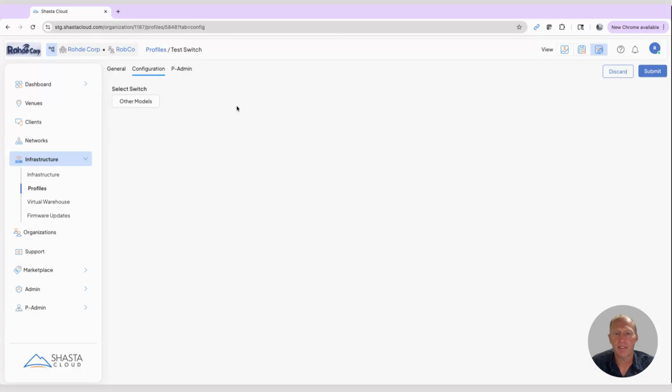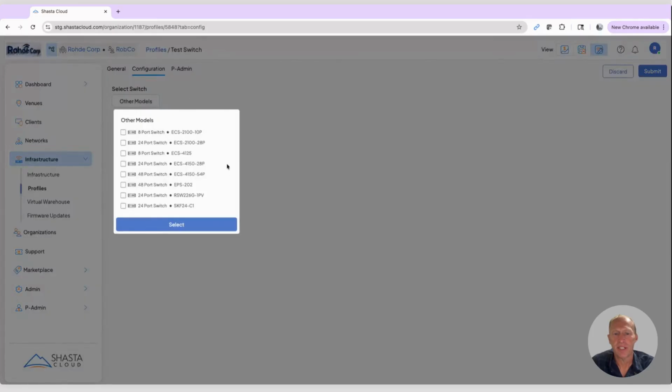Since we don't have any switches actually added to the venues at this point, we need to add the models that we may support in the future. In the next video, I will show you how to add shells. So let's add a 24-port 4150.